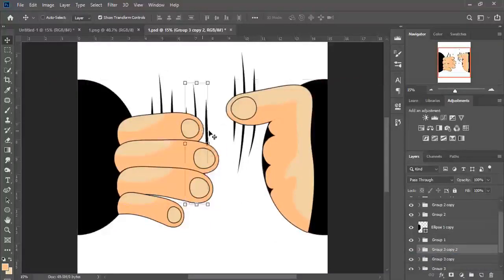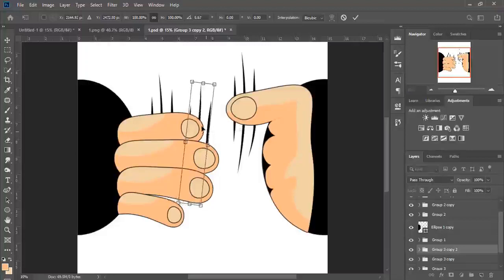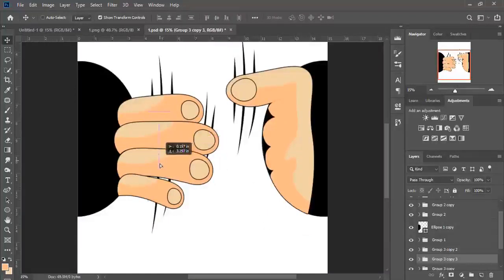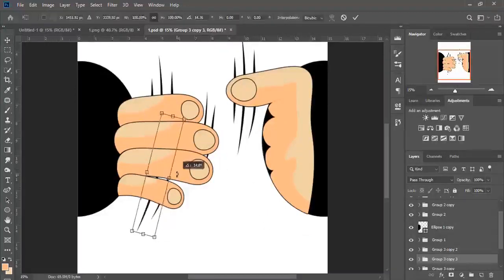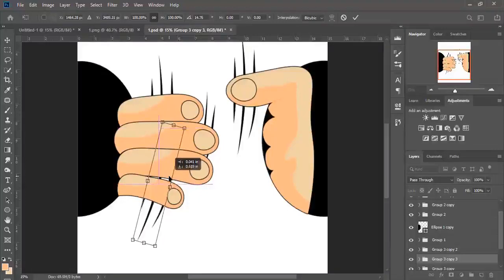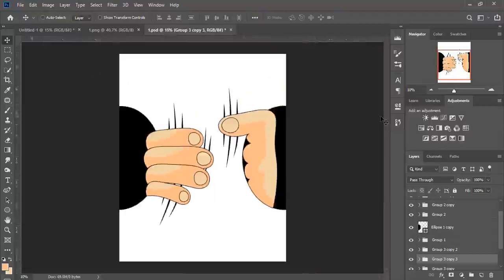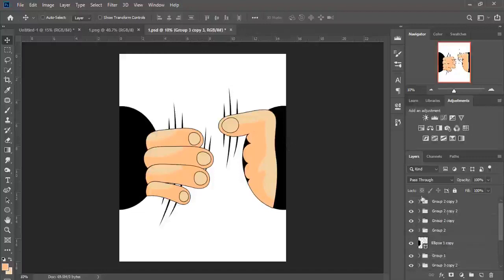I copy it again and I put it here. Then I rotate it and I adjust its size. That's good. Now I copy it one more time and I put it here. And here we are. Now we will save our design.